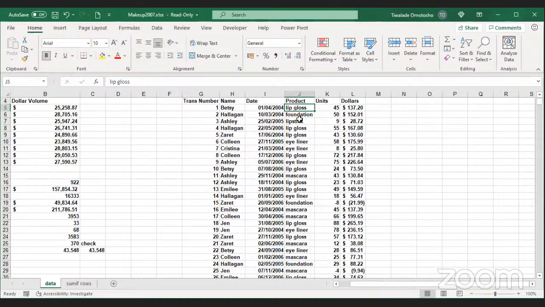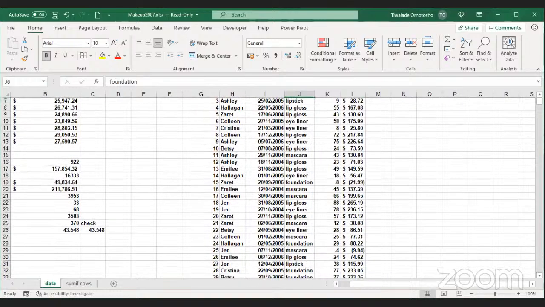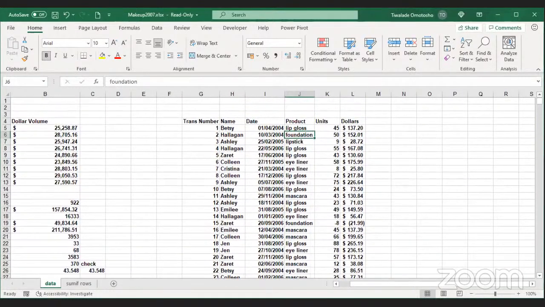And just imagine there are so many. You first do it for lip gloss, then for foundation, then for lipstick, then for mascara. I mean, when are you going to finish? There's no time for that. And that's why there's one powerful tool in Excel we call pivot table. Many of you have seen it before, but you don't know what it can do. So pivot table will help you to summarize your data.